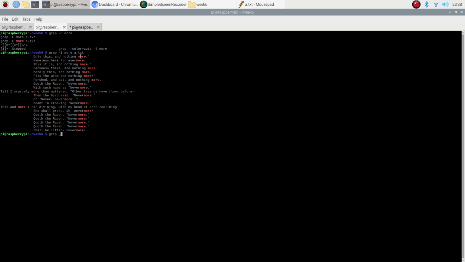I want to use a regular expression, and specifically I want to use the character expression, the alphabet character expression. I don't think it's, what is it called? The word character, that's right. And at least one instance of that, followed by more from a.txt. Wow, look at that. There's no more mores in there.